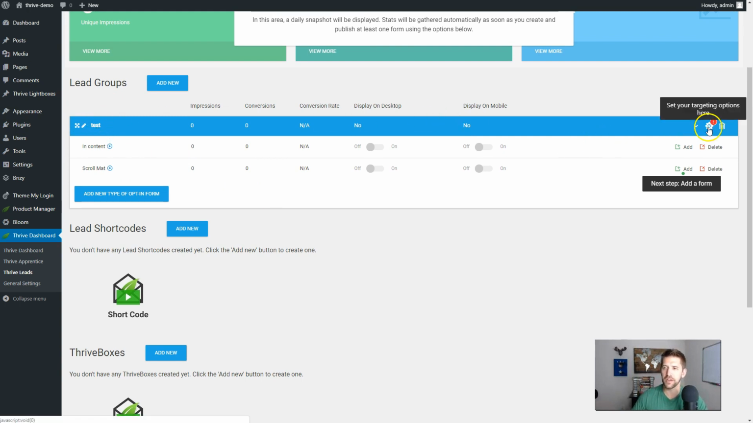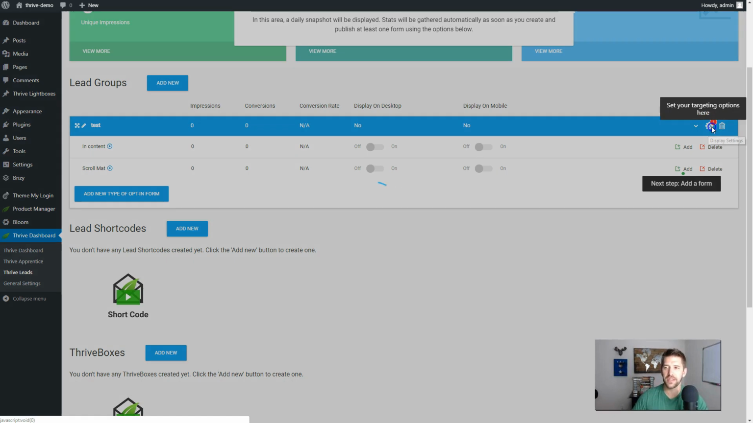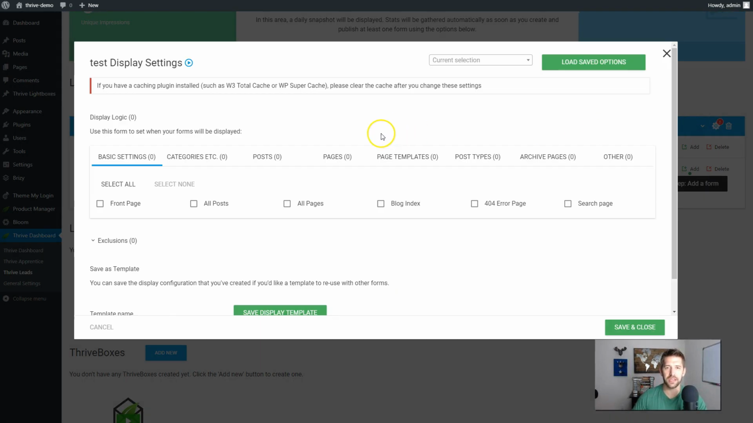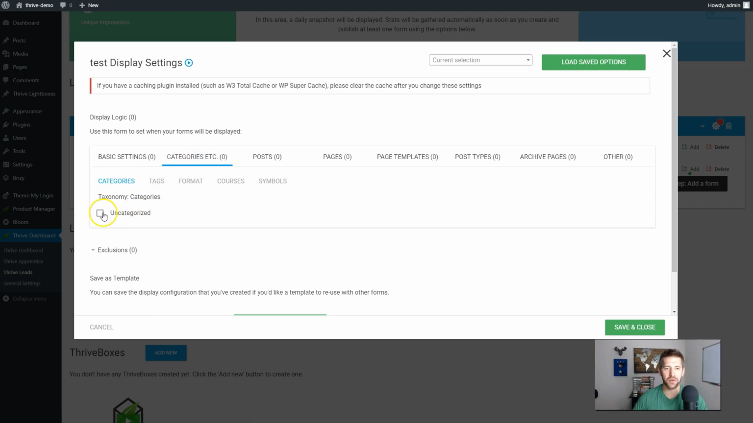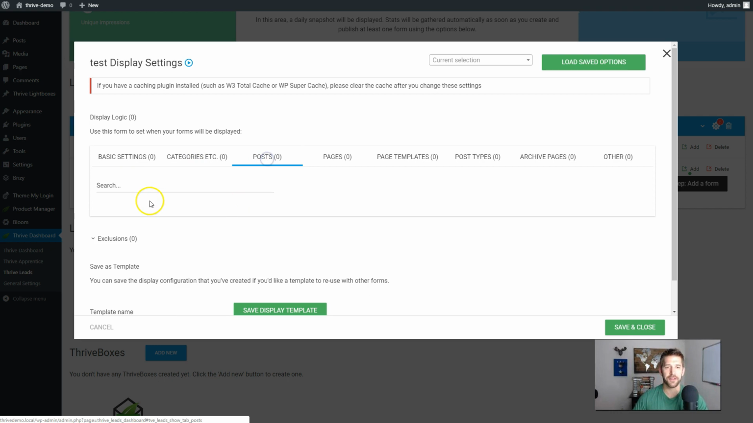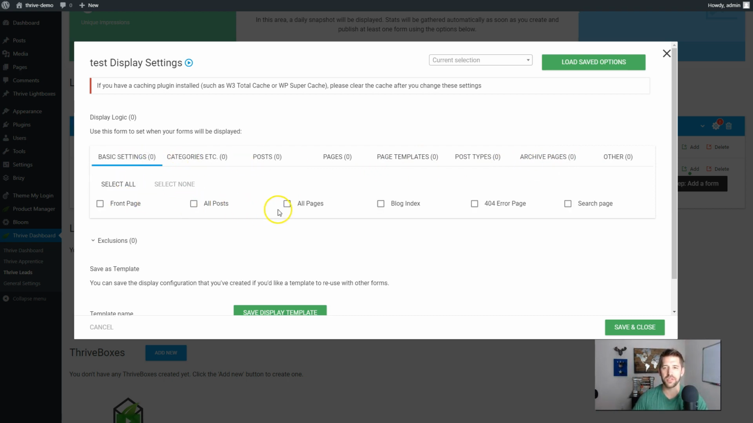What you can do here is define the targeting options at the lead group level. That means both of those opt-in forms will take the same shape and show up on the same pages that you define here. You could set specific categories for them to show up on, or specific posts, if there's one post you really want to smash with an entire lead group. You can also say all posts, all pages, only on the index page, only on the 404 page, and so on.